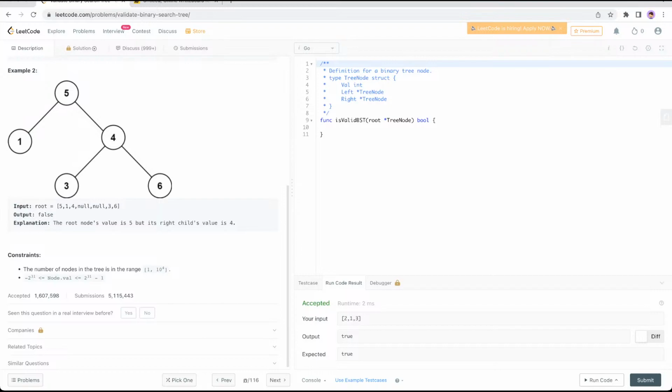Even the children. So a common misconception when trying to solve this problem is only taking note of the left and right node. So if 3 is less than 4 and 6 is greater than 4, then you're saying it's valid, right? But that's not how this problem works, because it's possible that the parent node on top of them is actually less than 4.